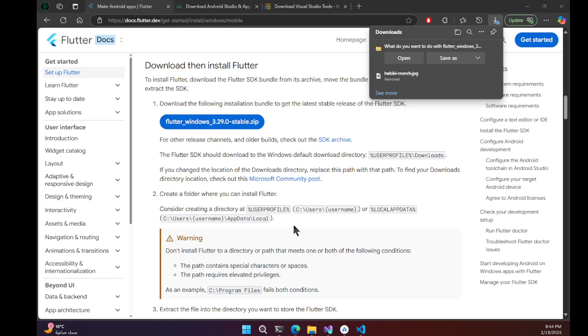So currently, I will be showing you, for those who are willing to follow the steps, how to install Flutter. I'll be showing you how to install and how to prepare all the environment stuff.